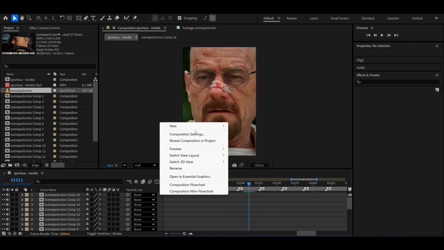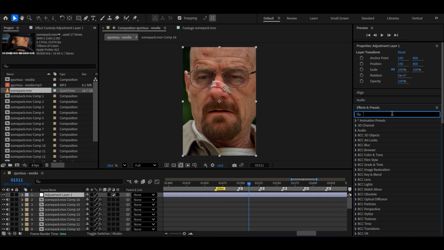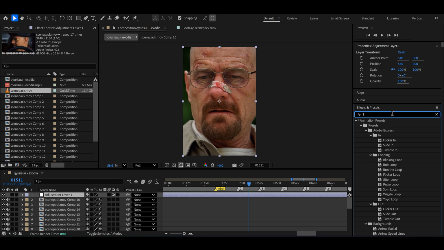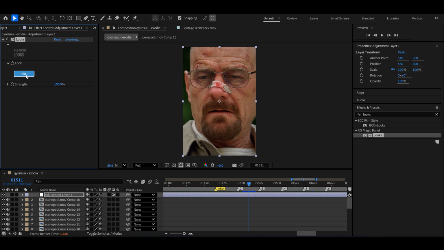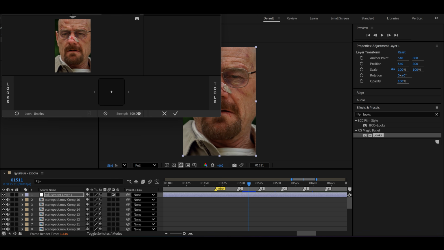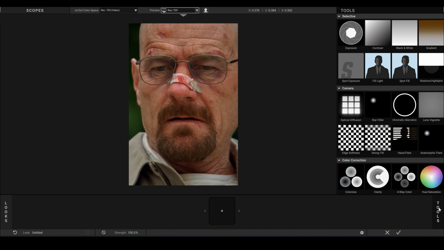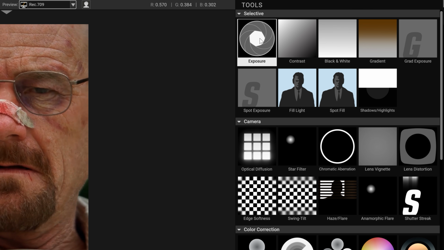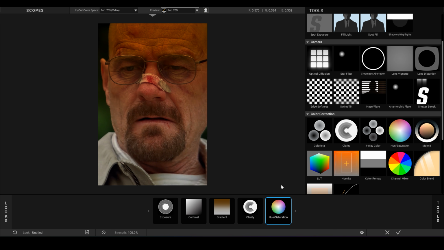First, create an adjustment layer and put it at the very top of your timeline. Anything you apply to this layer will automatically affect all the clips underneath it. In the effects panel, search for looks and apply it right onto that adjustment layer. Click Edit right here. Now we need to add some color adjustment tools here to tweak it. Inside the Tools menu, we are going to add Exposure, Contrast, Gradient, Clarity, and Hue Saturation.